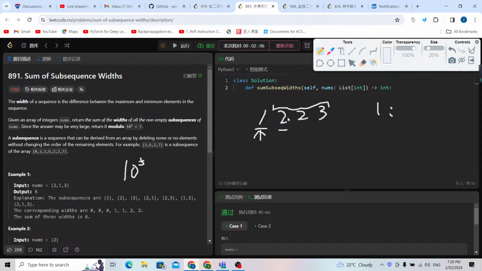From its right side there are 3 elements, and for each element we can choose it or not choose it. How many ways? 2 ways, and 2 ways, and 2 ways. So if the minimum element is 1, there are 2 to the power of 3 ways. For the maximum, if the maximum element is 1, we check its left side, so there's no element, but we have to choose this 1. So it is 1, which is 2 to the power of 0.